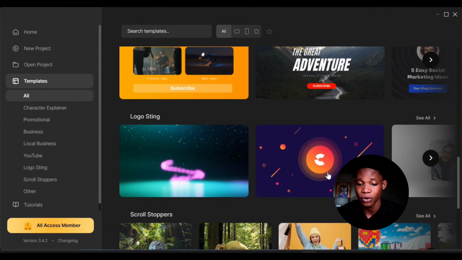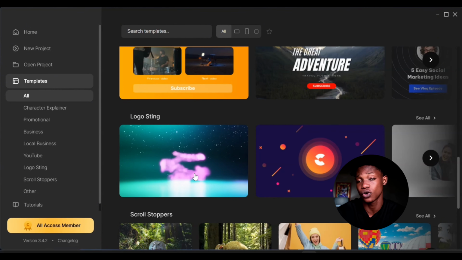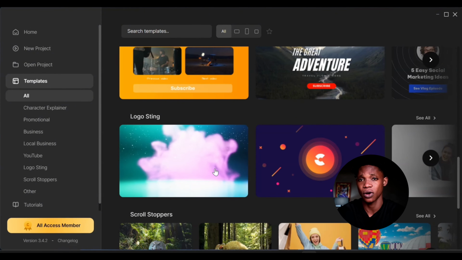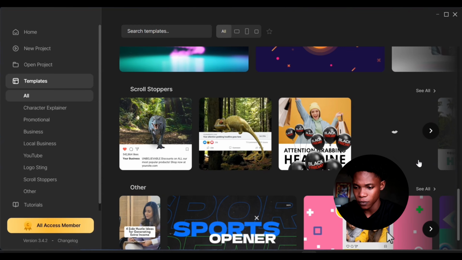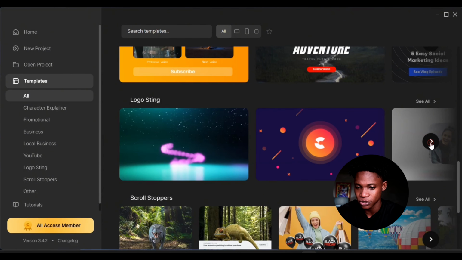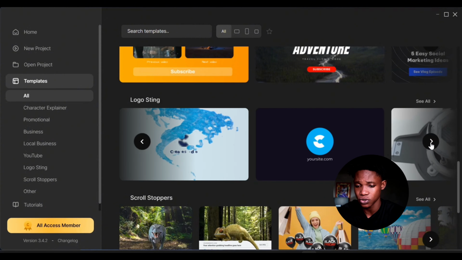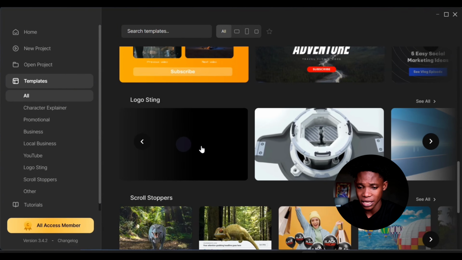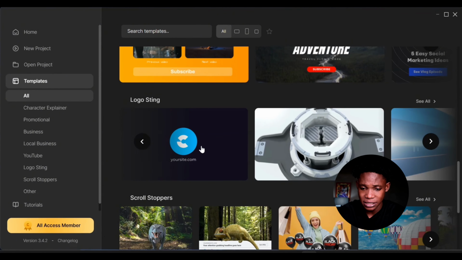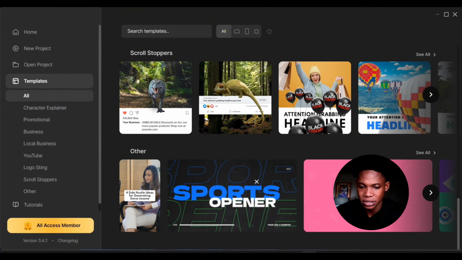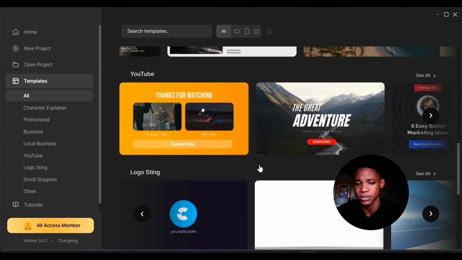Right here is a logo sting, like a logo intro for your channels, or if you have a brand. Okay, so when we head down, you can see that there are a bunch of logo stings right here, and you can select the one that best suits you. There's another one right here. You can see that it has their symbol on it right here. Okay, so we can scroll down and we see scroll stoppers, and there are a whole bunch of templates here. So these are the templates.